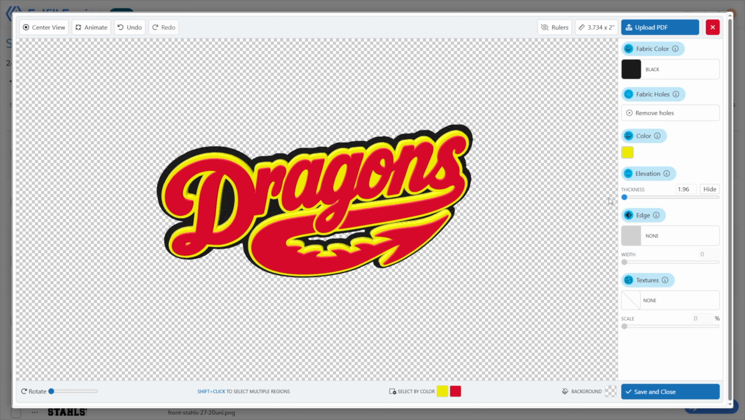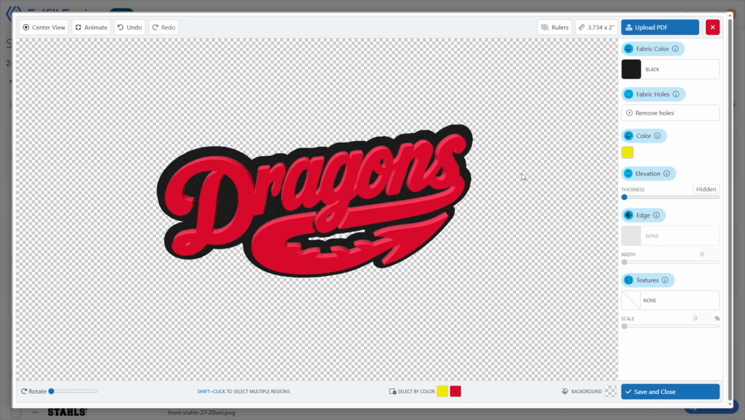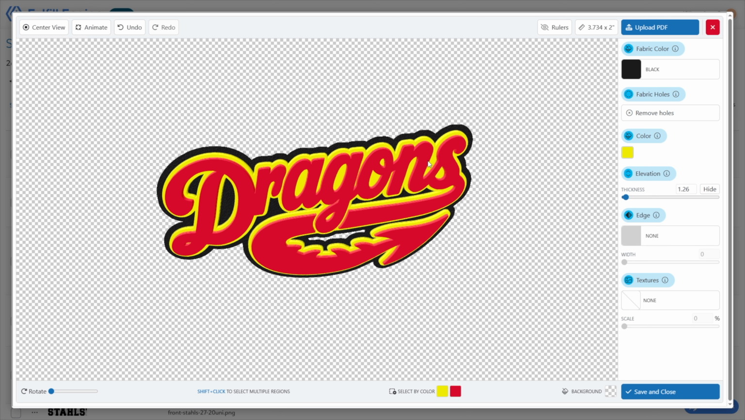If we wanted to drag this all the way down, it's going to disappear into that fabric background. Or if we just kick it up slightly, you'll see that it goes from 1.25 millimeters all the way up to 2.5 millimeters where we have this red.